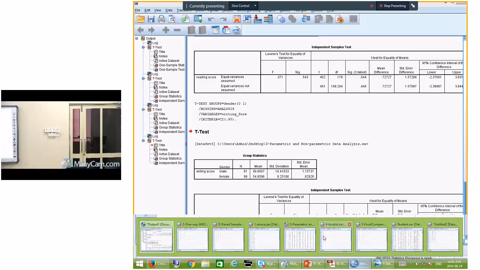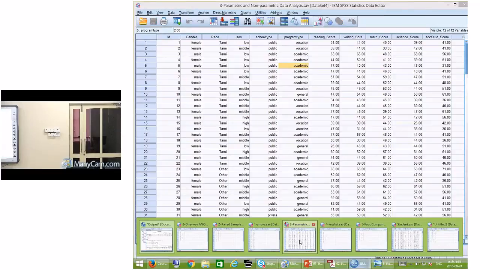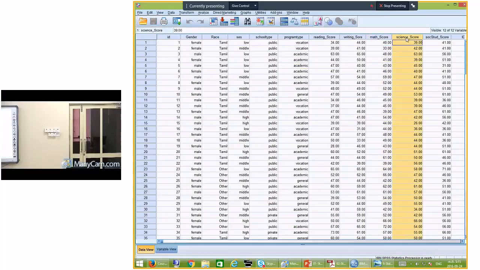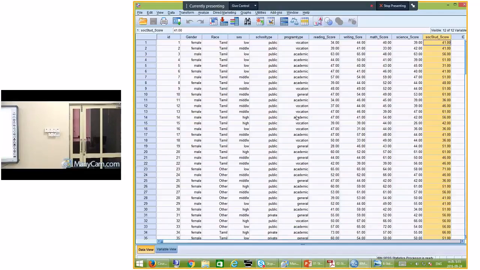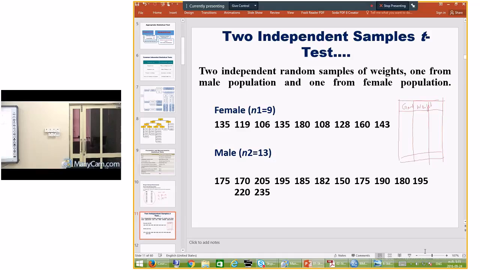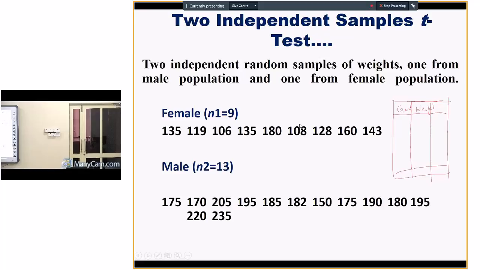Now you can continue. This is for mathematics score here. Mathematics score, science score, social studies score. You can continue and practice them. I am not going to waste my time to discuss them. Your task is to practice it. Now again, I want to move to that document here. This is regarding the independent sample t-test.